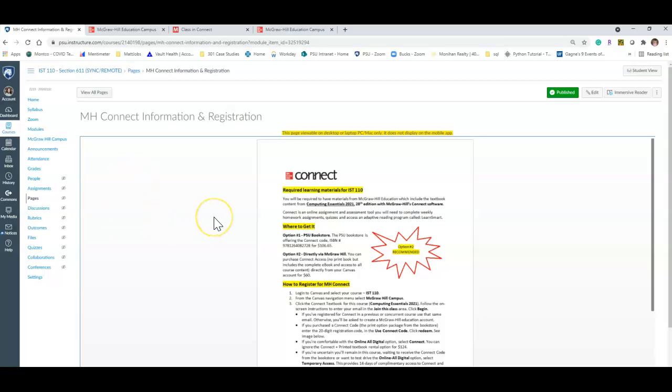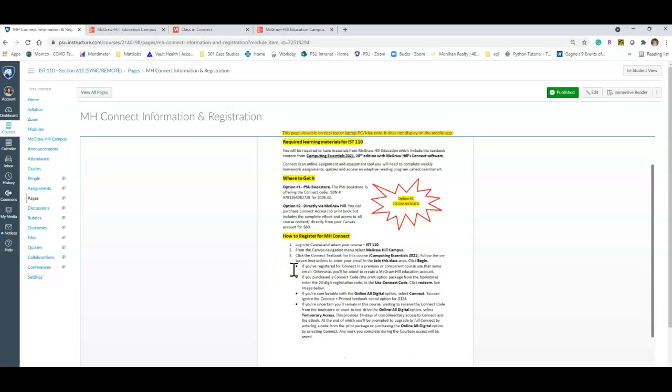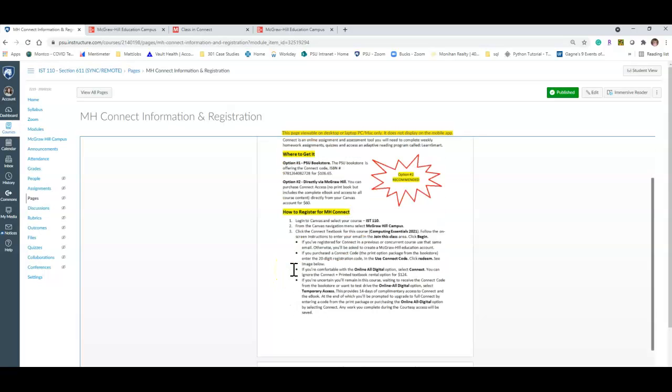You might not see this, so it might ask you to sign in. All right, also note that you cannot see this page on your phone, so it's really important to look at this on a laptop or a desktop computer. So where I mentioned to you, you can obviously get it at the textbook. It's actually going to be an access card. It's going to be a code that you're going to purchase from the bookstore, or you can get it directly from McGraw-Hill. All right. So how do we do that?